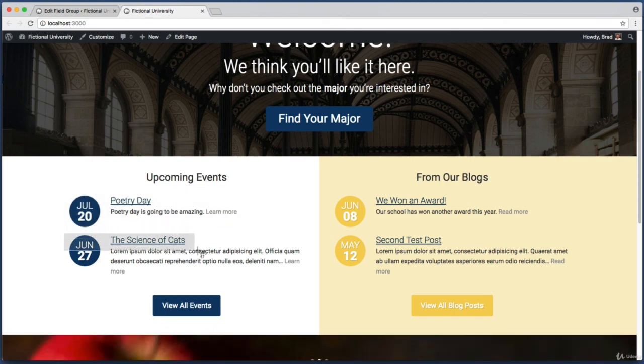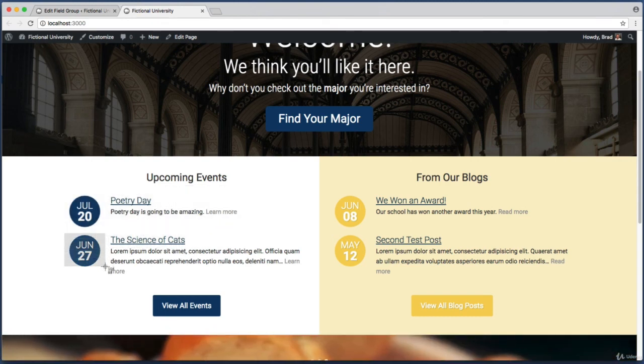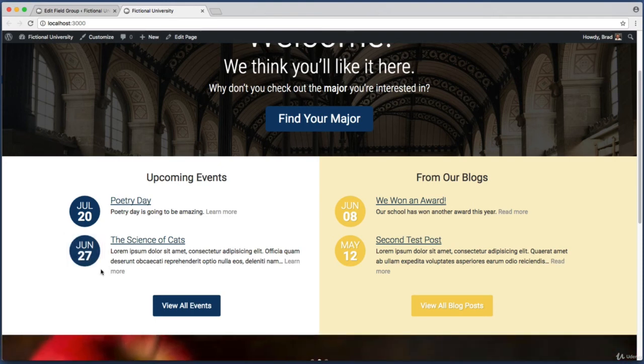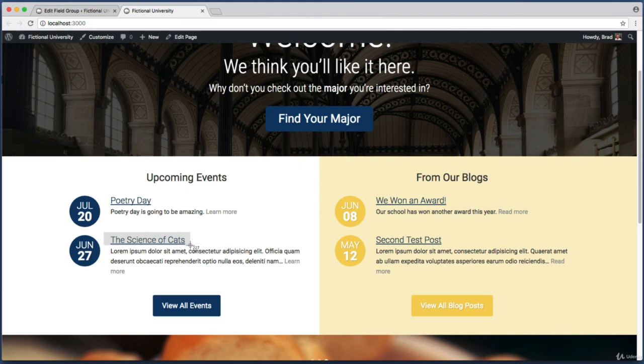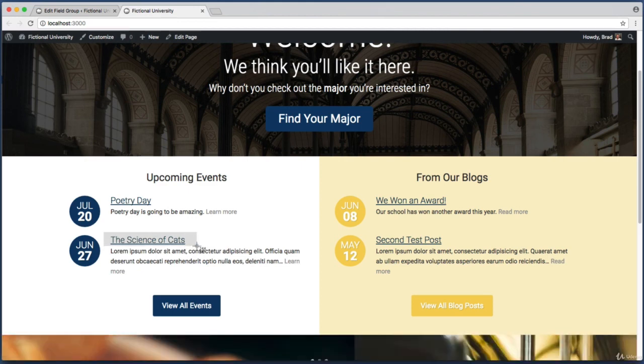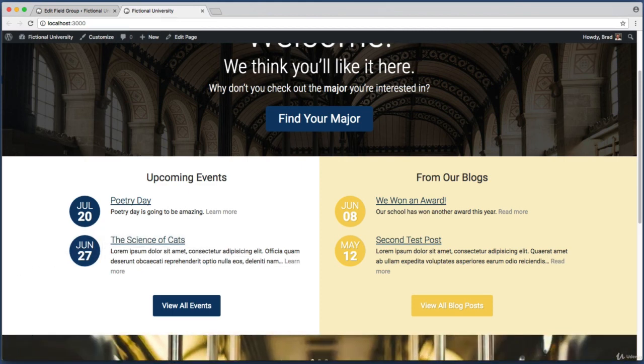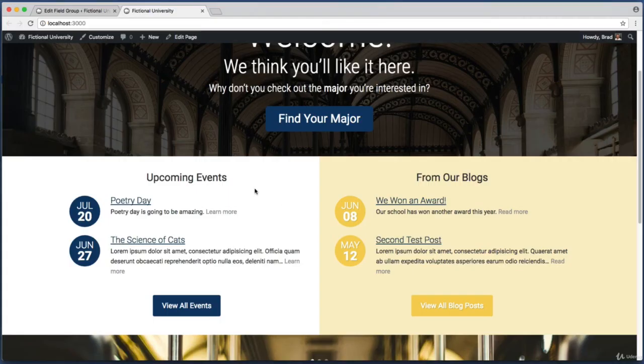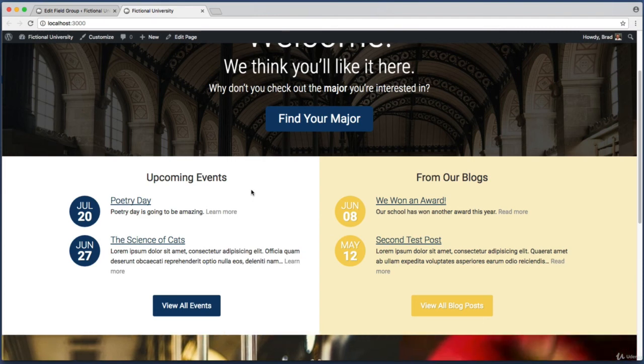You'll notice though that for the Science of Cats, it says June 27th. And as I'm recording this, that's the current date. And that's because we didn't retroactively go into the Science of Cats post and set the event date. Remember that by default, this PHP DateTime class will return the current day if you don't give it anything within the parentheses.